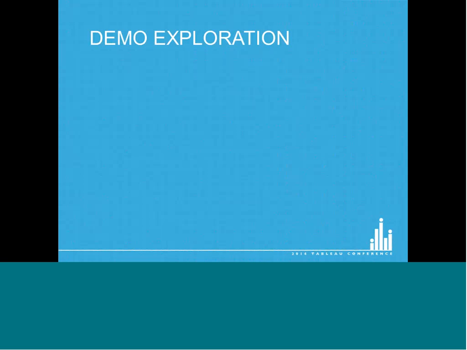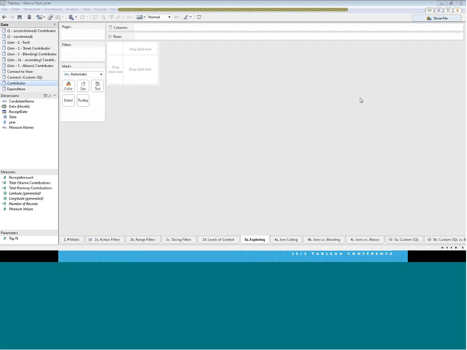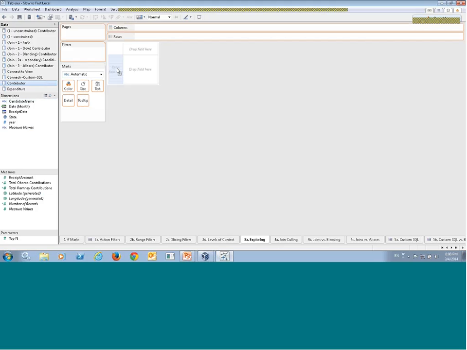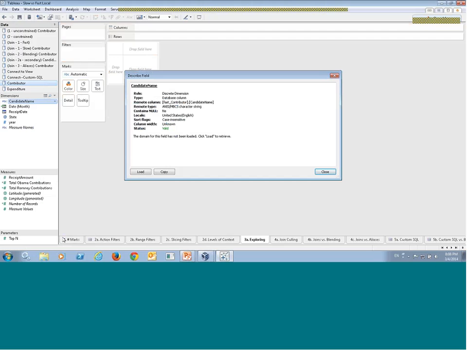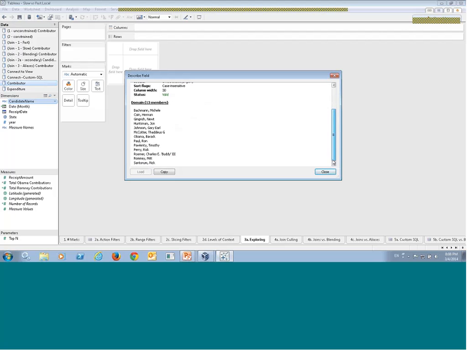So we'll look into data exploration. So very quickly, instead of creating or dragging the entire field over to the table, what you can do is right-click on the field and click Describe. It gives you very useful information on a particular field. And in this case, the type of string, whether it's case insensitive, and if you click Load, you would just see some of the members that are contained within that dimension.